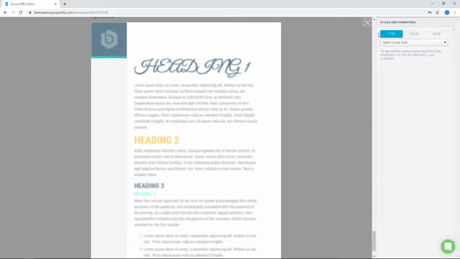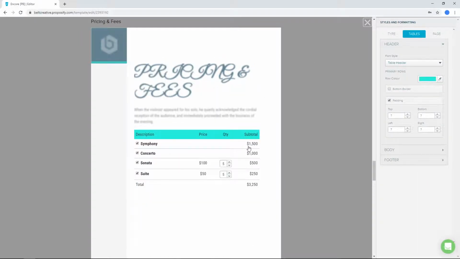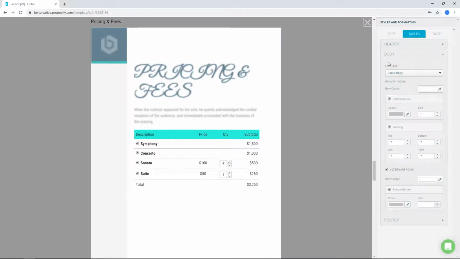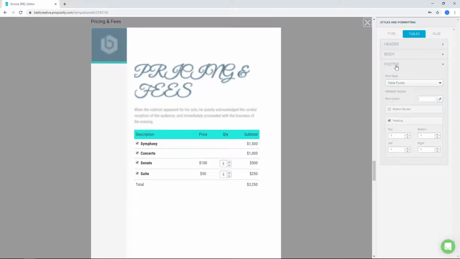Coming back to the design editor in our template, then we will move on to tables. So Proposify has 3 different styles for table rows. It has a header row style, a body row style, and a footer row style. And over here on the right in our pricing table, you can actually see all 3 of those styles reflected. This cyan row, that is a header row. The rows for all of the pricing items, those are body rows. And then actually this last row for the total, that is a footer row. It just looks similar because in Encore, we've decided to style it so it's similar to body rows.